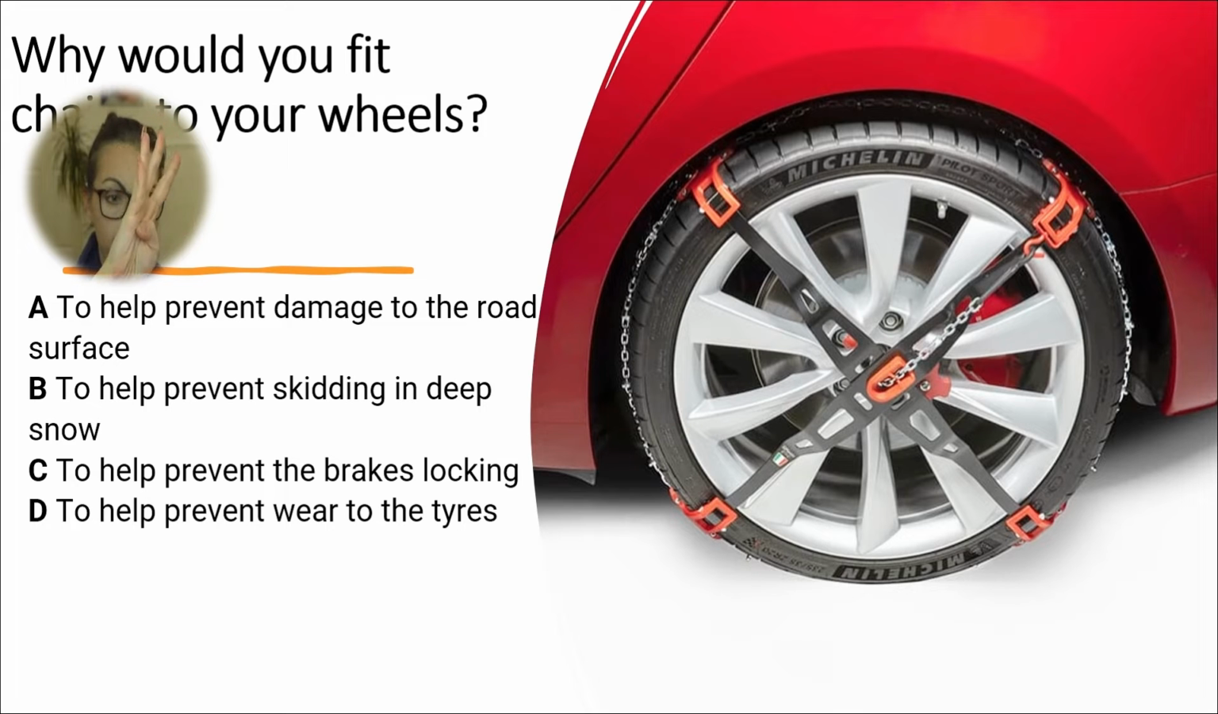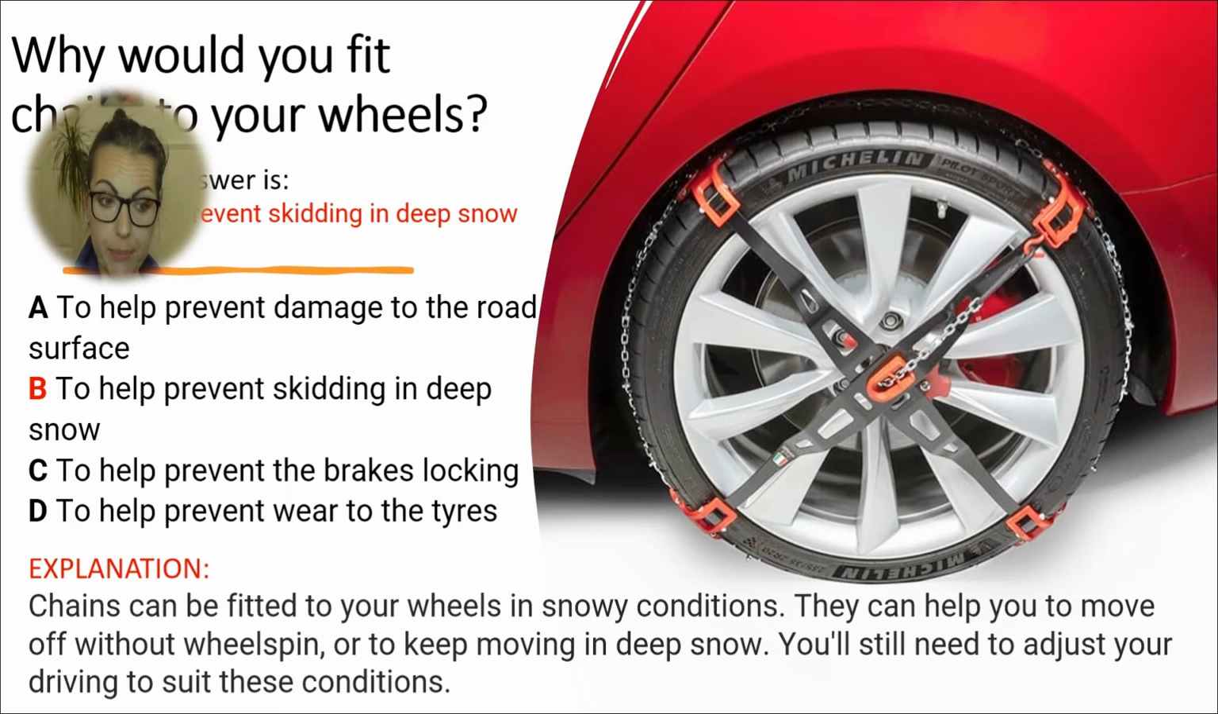5, 4, 3, 2, 1. Are you guys ready for the answer? And the correct answer is B. To help prevent skidding in deep snow. Explanation. Chains can be fitted to your wheels in snowy conditions. They can help you to move off without wheel spin or to keep moving in deep snow. You will still need to adjust your driving to suit these conditions.